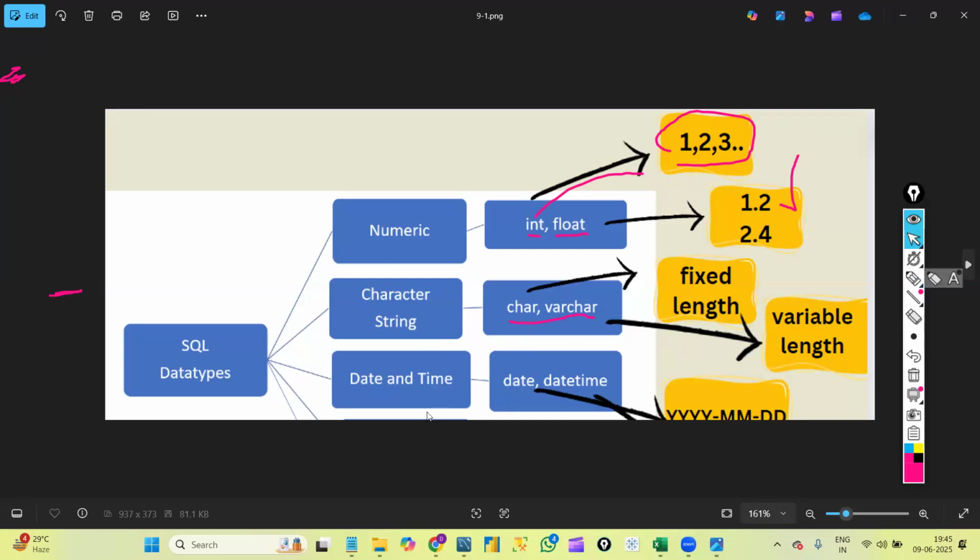Next I have the date and time data types. Again it divides into two types: the date data type and the datetime data type. If I want to store only a date, I'll use date. If I want to store date and time, then I'll use the datetime data type.